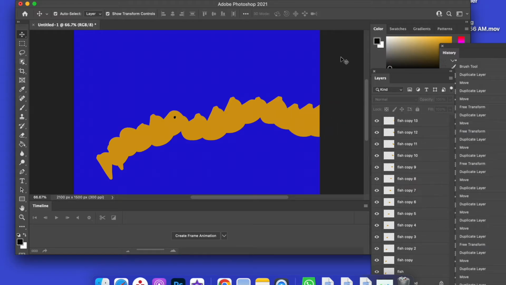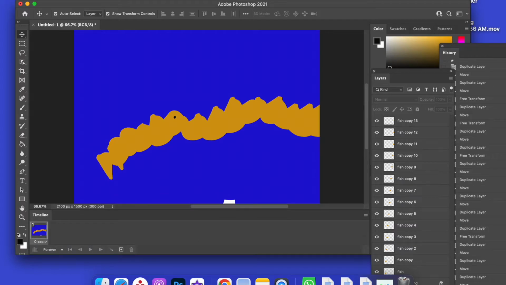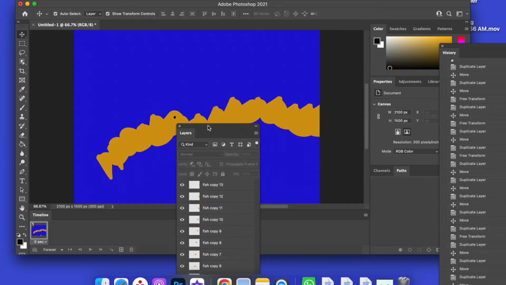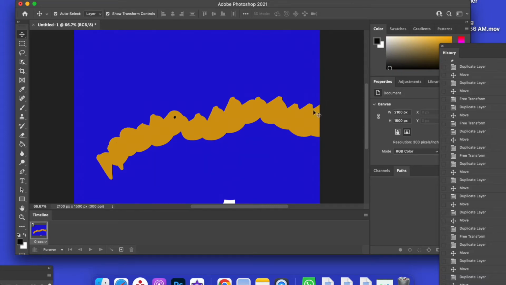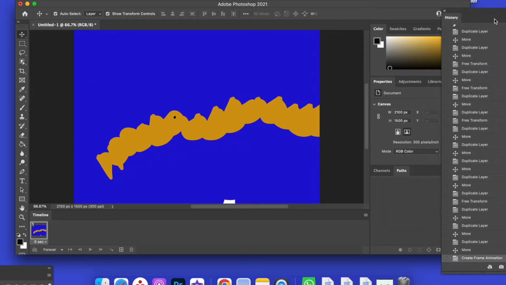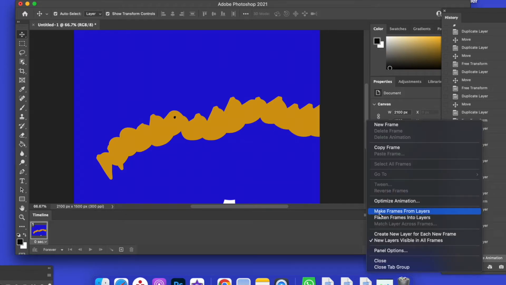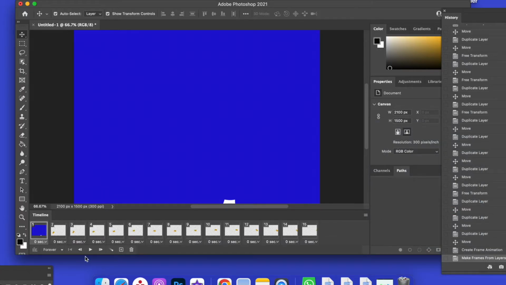Okay, so I've done everything. Now in my timeline at the bottom, I'm going to click Create Frame Animation. And then at the bottom on the far right, I got to move some of my tools out of the way. You see there's that square, you see here the lines. Click on it and go to Make Frames from Layers. And hit the play button, and there's your fish.